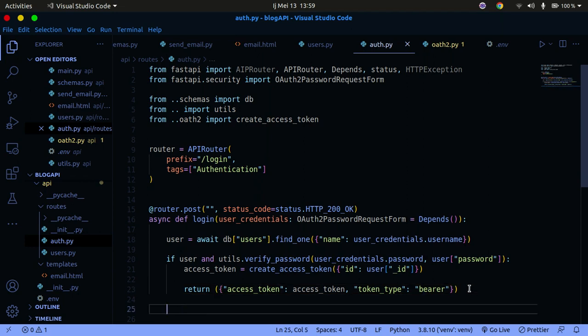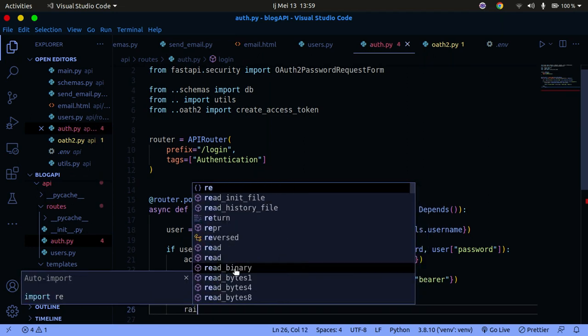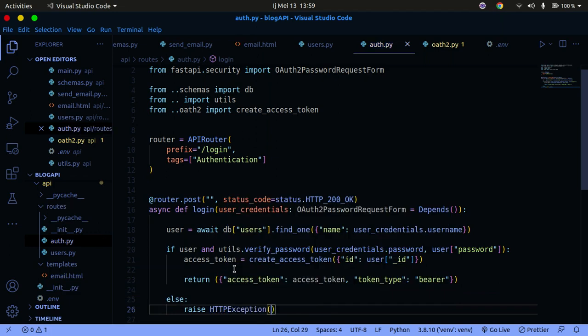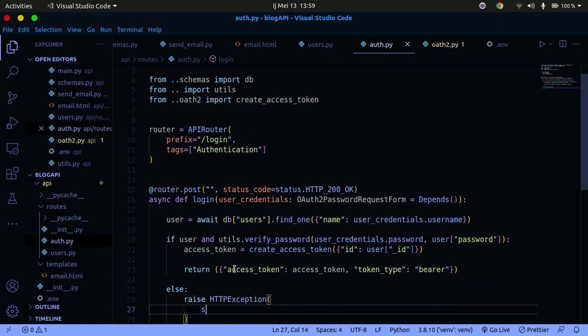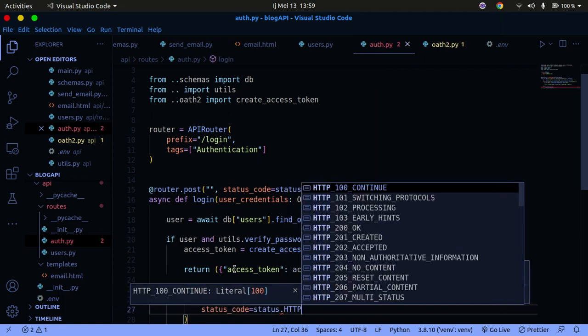So in case the username doesn't match the password, or the user doesn't exist, we're simply going to go ahead and say else. We're just going to raise an HTTP exception. So we're going to say raise HTTPException, and this you're going to simply say status_code, and the status code is going to be status.http, and this is going to be a 403 for forbidden.